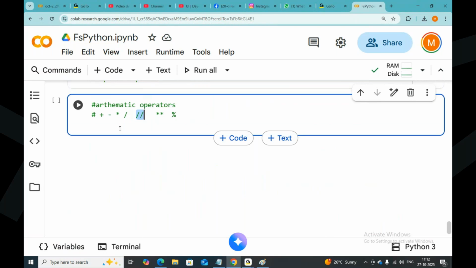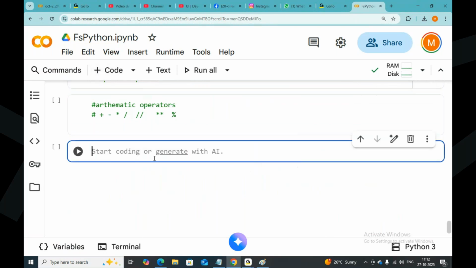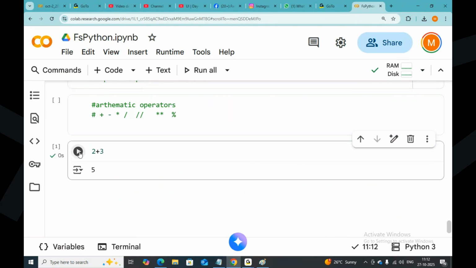Okay, let me go, guys. Let me go with 2 plus 3. What is 2 plus 3? Execute it. It's 5.